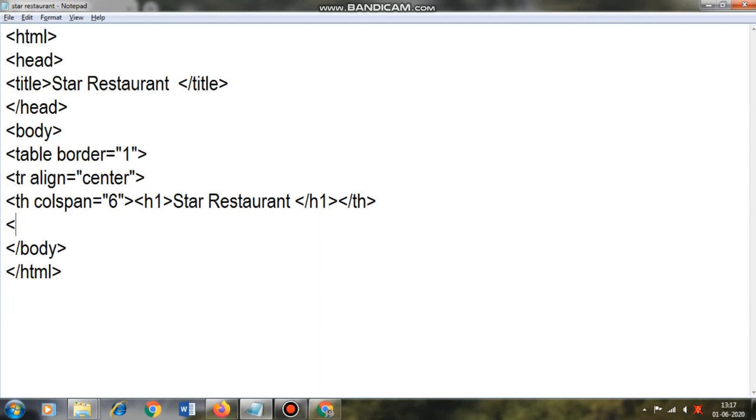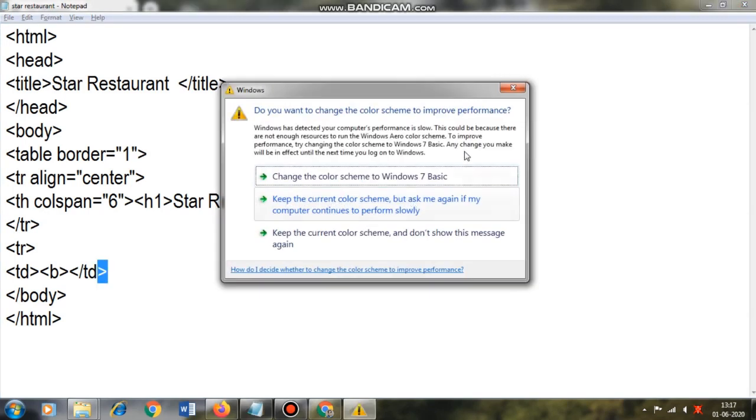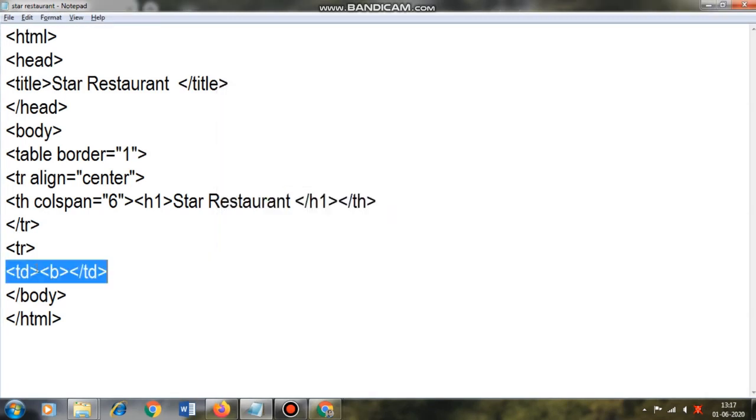Next thing, we complete this TR by typing /TR. Now we insert a new TR, that is, we insert a new row. In that we want to give this in bold. We are going to print starters, roti and bread, and curries.